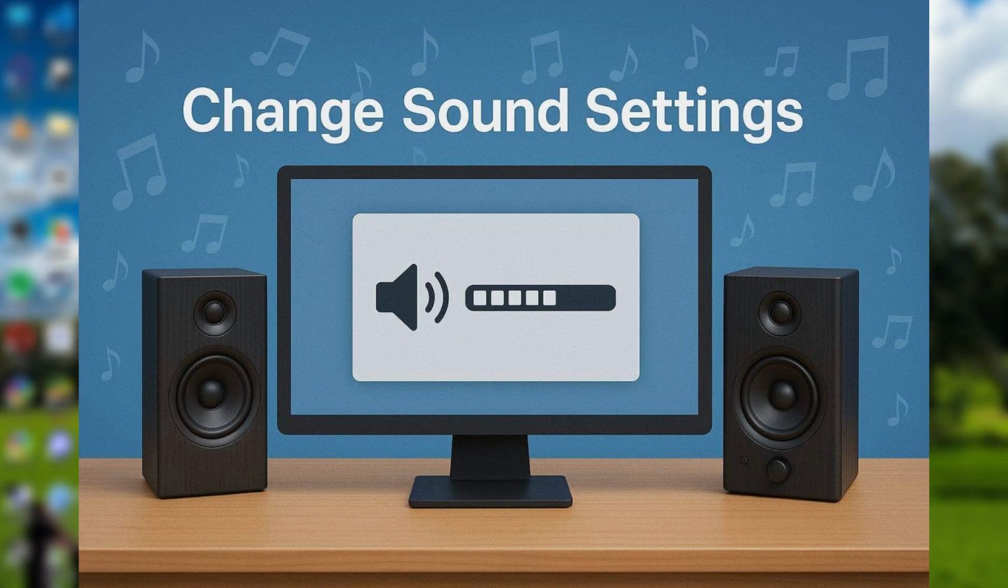So that's it for today. You can simply change your sound scheme by using this method.